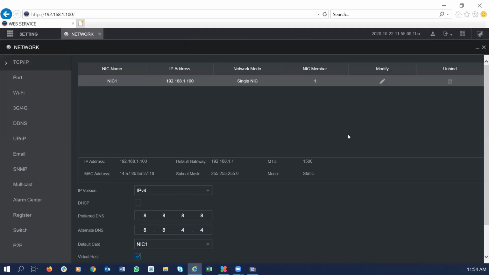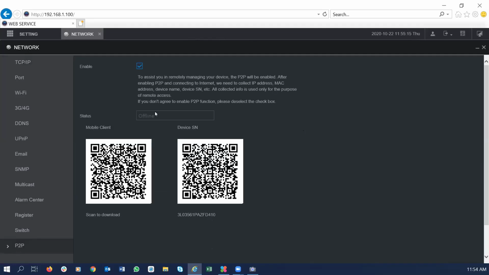All right. So the other thing that we quickly, while we're under network, is your P2P function. The P2P function, if you're wanting to use the app or remotely connect to your device from other networks, is generally that your status needs to be, your P2P needs to be enabled and it needs to be online.